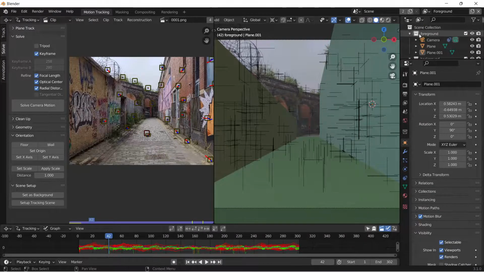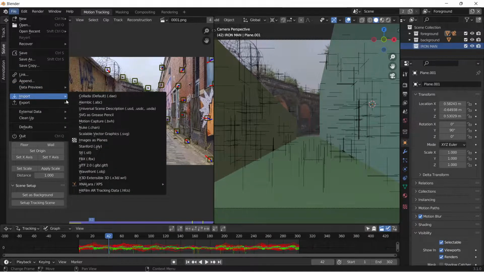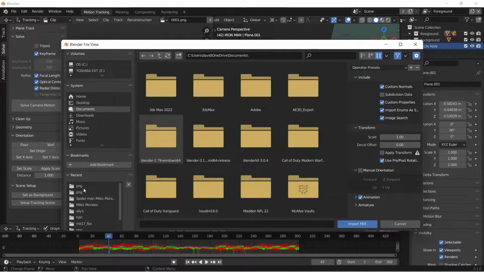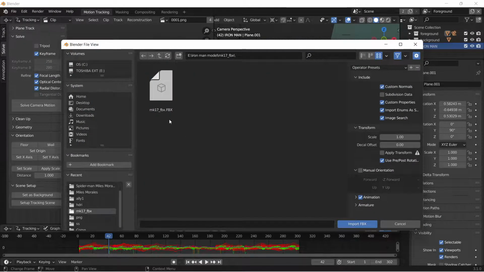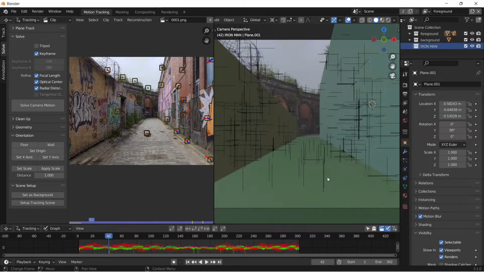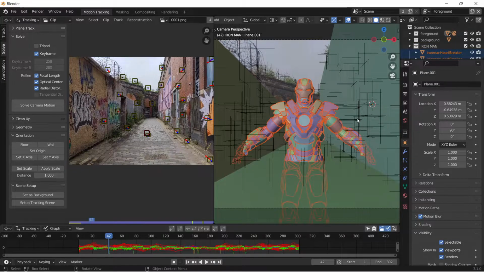Now, the next thing we've got to do is bring in our Iron Man model. So what I like to do is create a new collection, name this one Iron Man, and click here, import FBX, and let's grab our model. It'll take a bit for Blender to apply the model, but once it does, there it is.